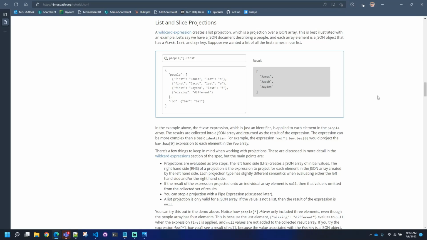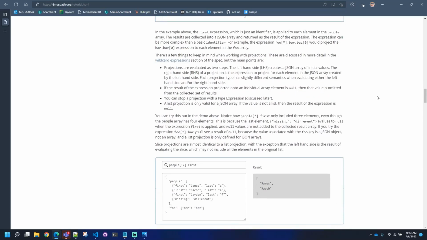The expression can be more complex than a basic identifier. For example, the expression foo[*].bar.baz[0] would project the bar.baz[0] expression to each element in the foo array. There are a few things to keep in mind when working with projections. These are discussed in more detail in the wildcard expression section of the spec.